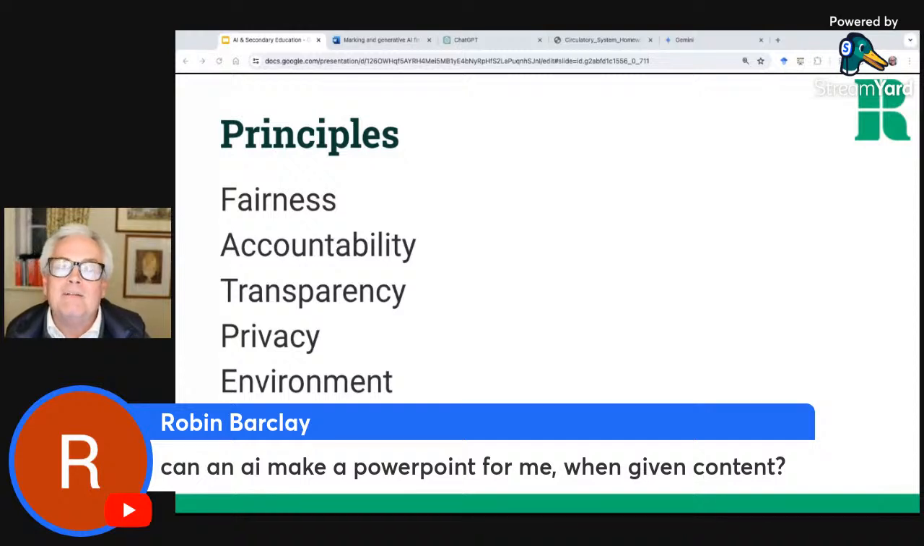And Robin asks, can an AI make a PowerPoint for me when given content? Yes, to a point. It will write you text which goes onto the slide very, very easily. It can generate images which match that content very easily. Doing the whole thing in one shot, I think you're looking at something with a subscription model. You can do it yourself using the AI tools to do the bits of this.